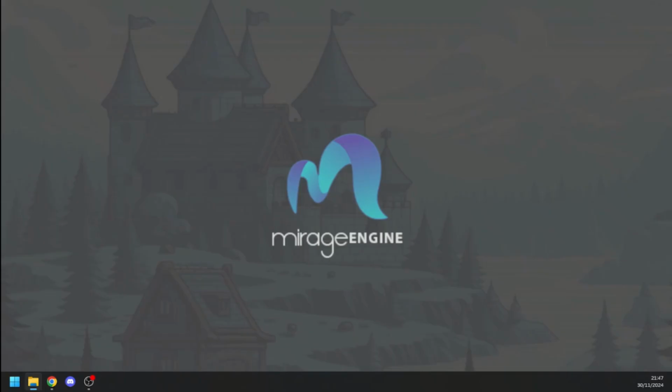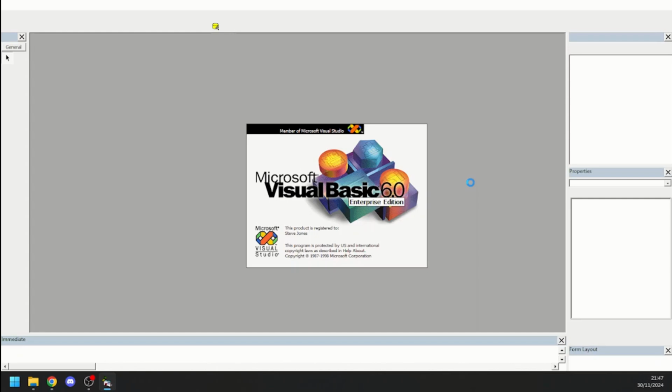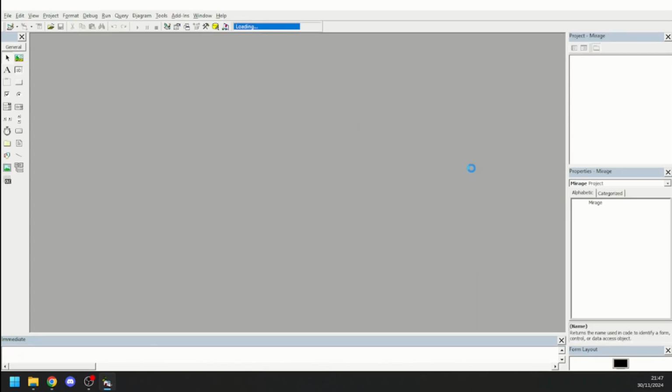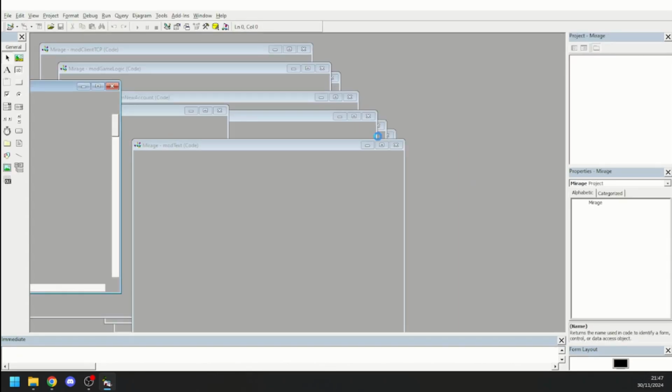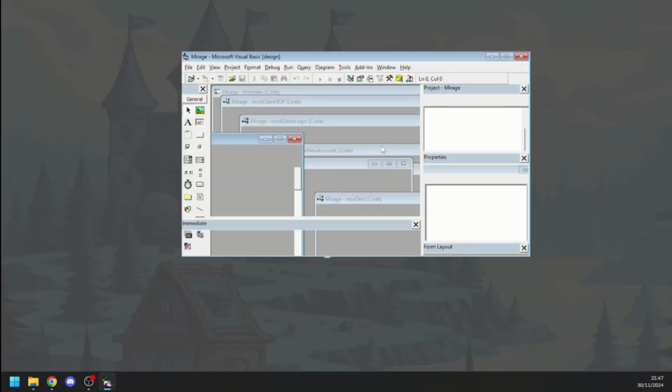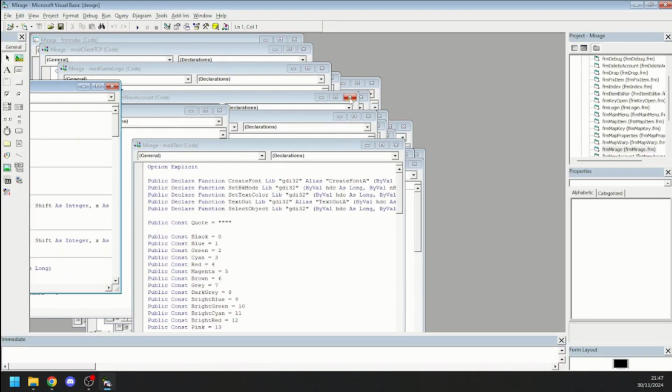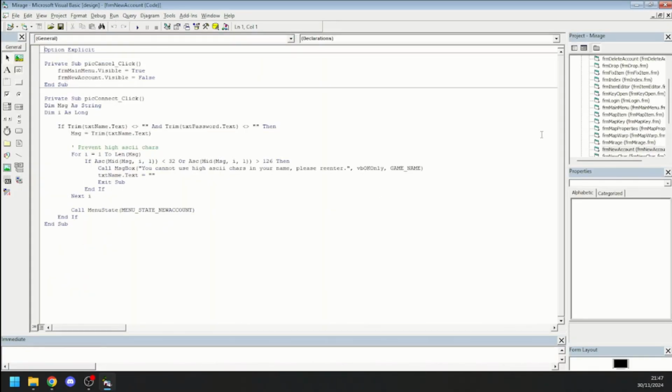So I'm running Windows 11 right now, and Visual Basic 6 runs perfectly fine on this operating system. So let's check out our first one. This is going to be the client. We'll go through some source code, have a look at how it used to be done back in the day, and then we'll maybe run it to see if we can play.